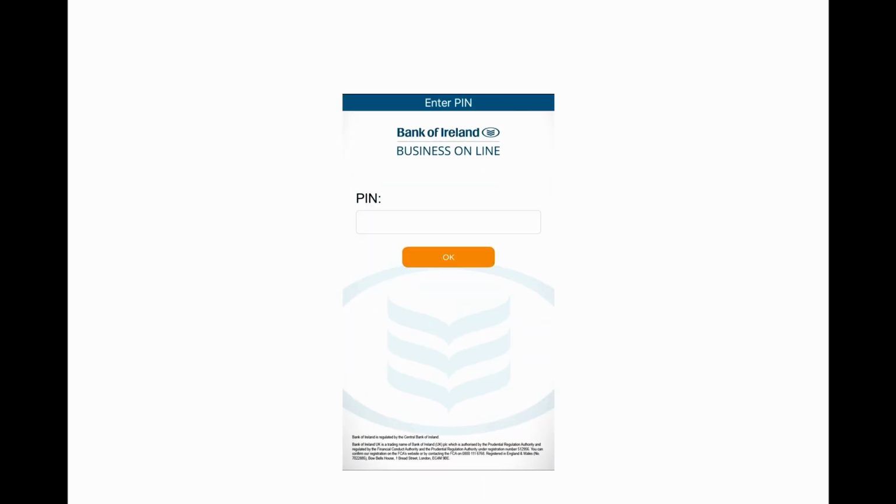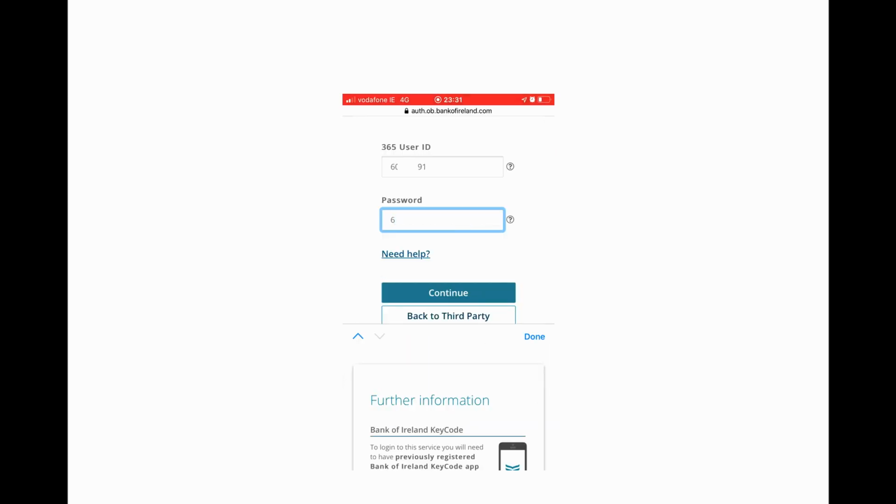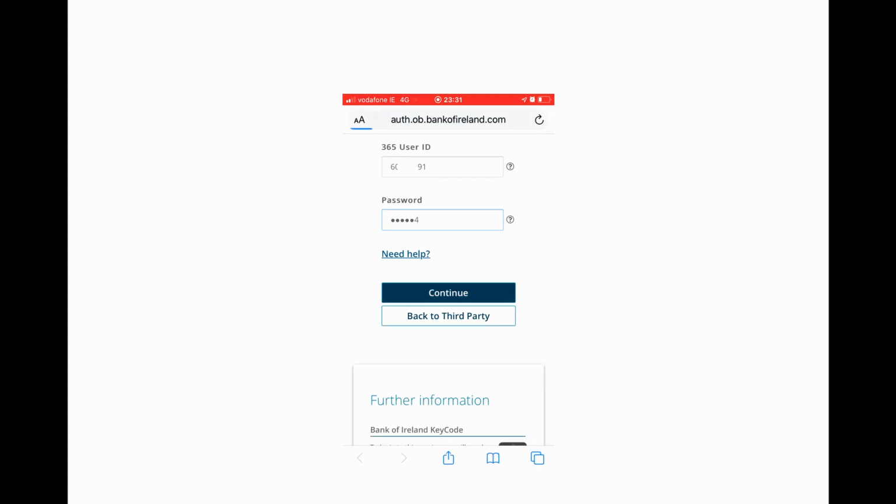And this is when you need the use of keycode. So you go back into keycode once again, type in your PIN number, select password, it'll give you a new password. This password will last only for 60 seconds. So note the number down, go back to the access page, type in this new password, select continue.